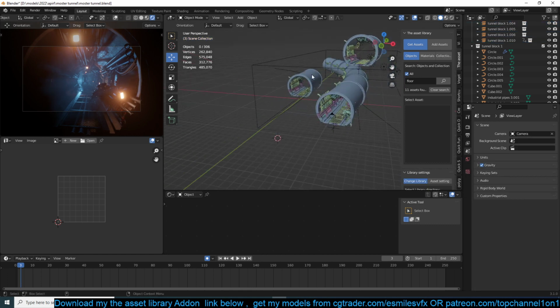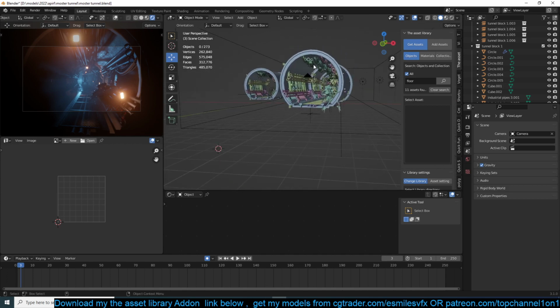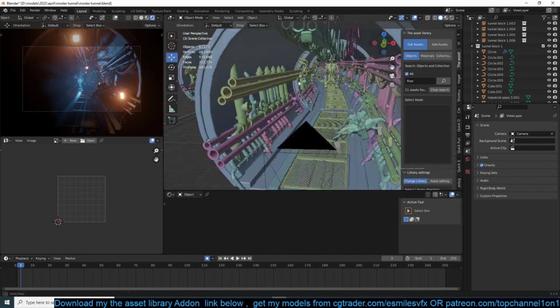So it helps your system so that it doesn't use much memory or many resources, making it possible for you to pack more stuff in your scene.